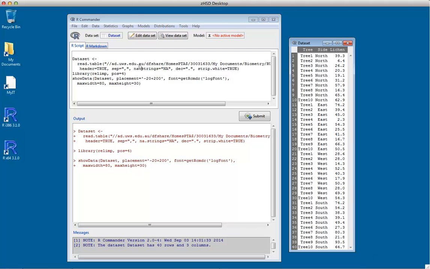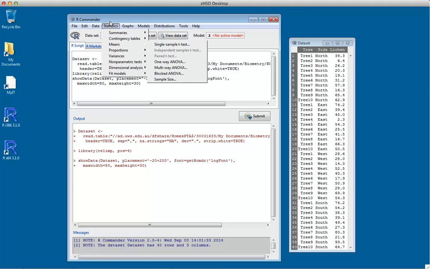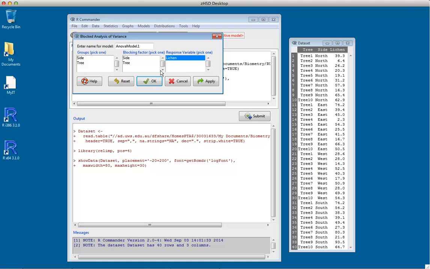Alright, how do we do the test? We go basically to statistics, means, and you'll see that in this version of RCommander there is a blocked ANOVA. Okay, this will only occur if you're using the UWS version of RCommander. We go to blocked ANOVA.